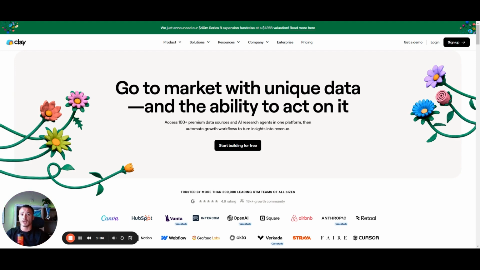The next thing we'll need is an OpenAI paid account. You need the API key, and you need to put that into clay.com. And also you'll need an apollo.io account. Now you can just use a free account. I have a paid account, but you can use a free account for this.